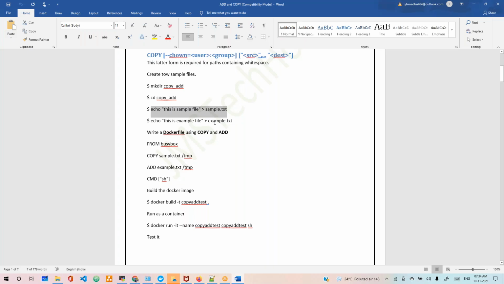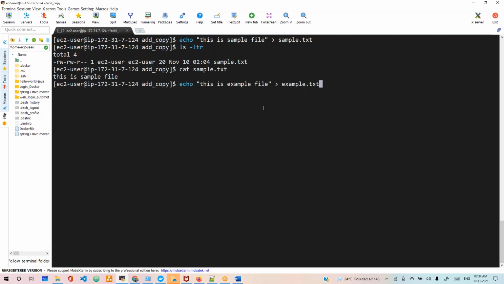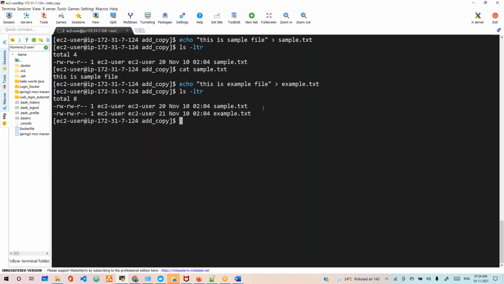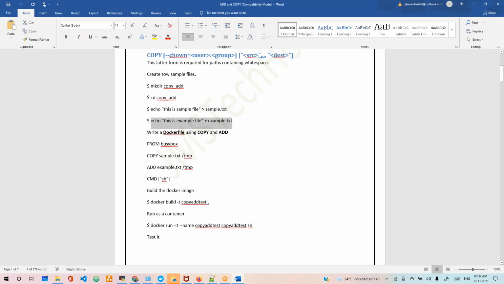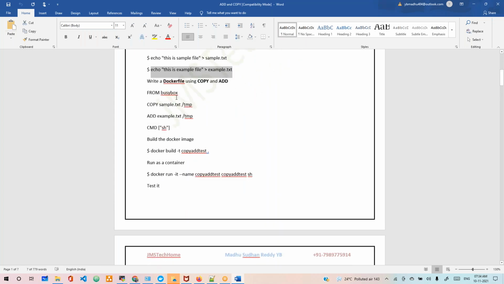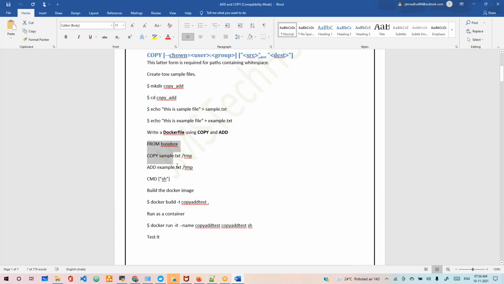Okay, fine. Next, let's create one more file, an example file, the same way. Two files we have created: the sample file and the example file. And next, let's write the Dockerfile here, and let's see what it will do. It will do the same.